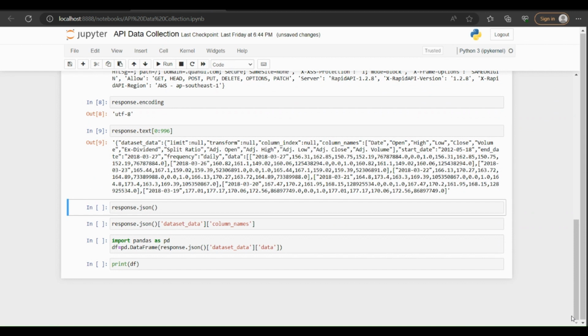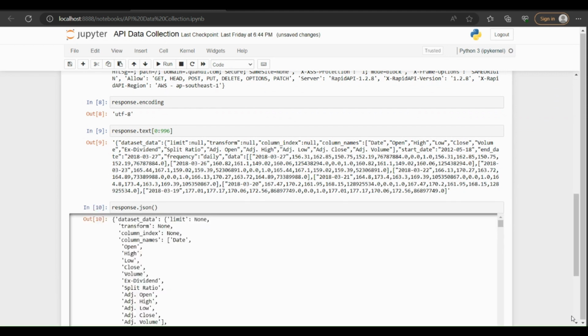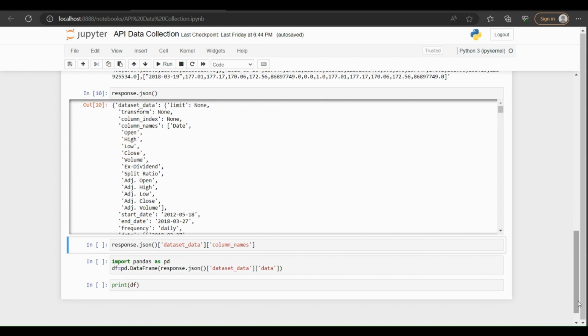If the response is in JSON format, we can convert it to a Python dictionary using the response.json method. Here we obtain a dictionary representation of the JSON data returned by the API. This makes it easier to work with and extract specific pieces of information. For example, if the JSON data contains a nested structure, like in this case, we can access specific values. Let's extract the column names from the response.